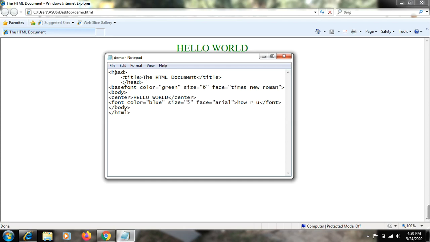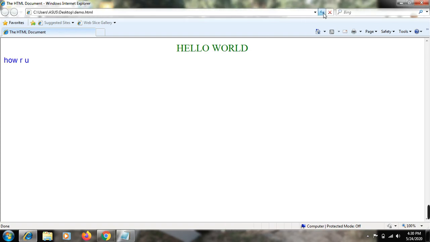So we can see here, file, save, and see the output. You may see how are you has overridden the settings of the base font, and it has applied the settings of the font tag, whereas the hello world has the basic settings of the base font.